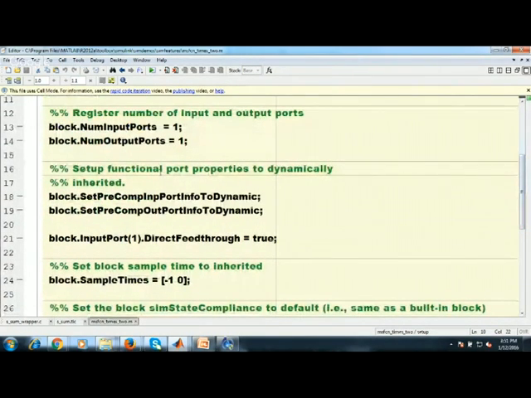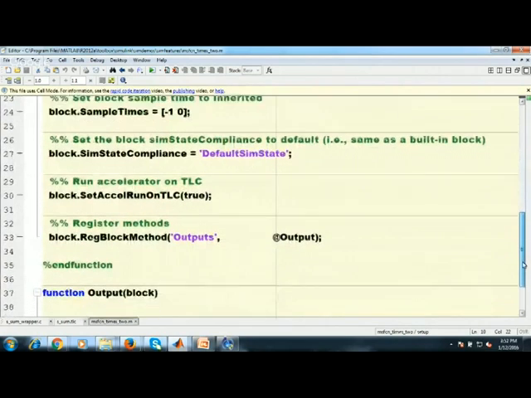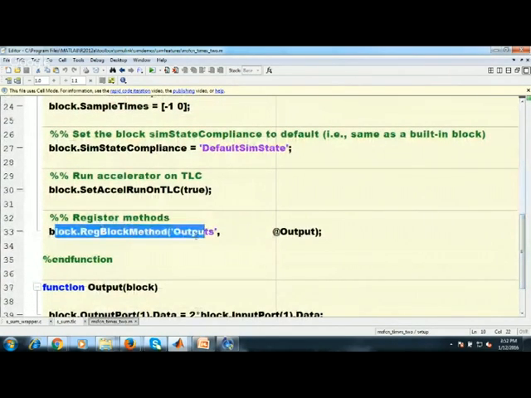We set the functional port properties to dynamically inherited. We specify the block sample time, block dot sample time. We call this block dot register block method. A level 2 M file function must include at least 2 callback methods. One is your setup function, and the other is your output function. If you look at level 1 function, we call initialize and output.